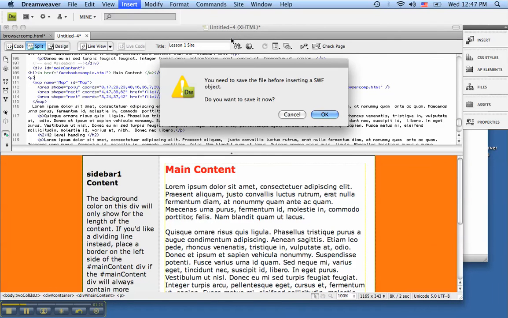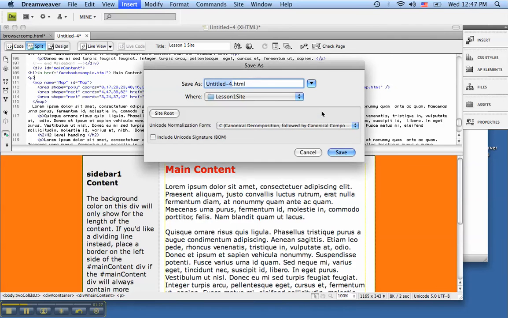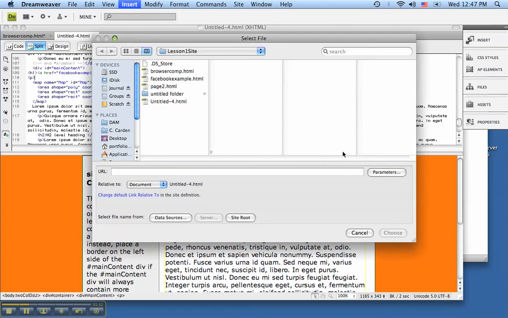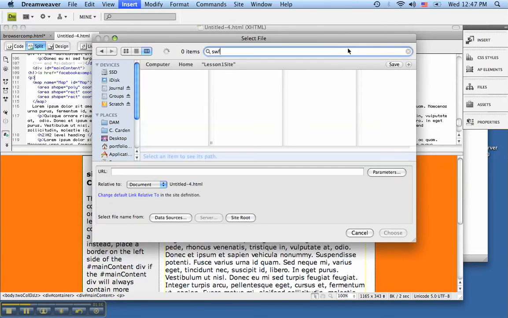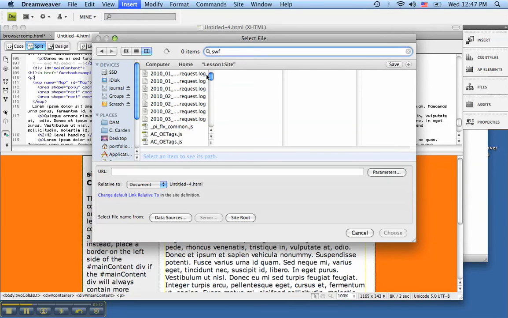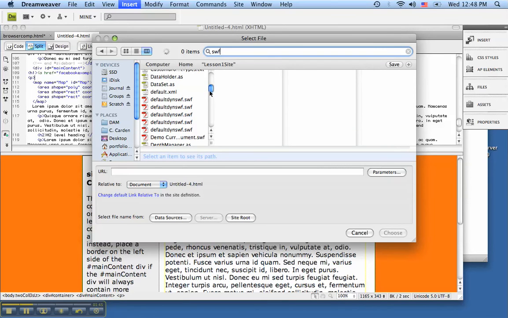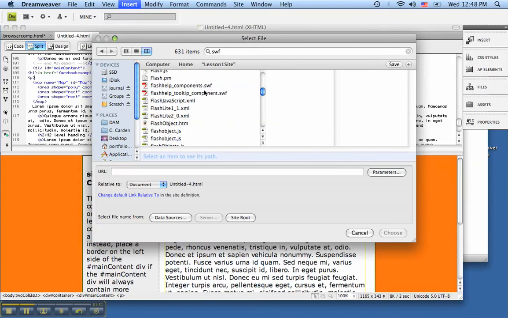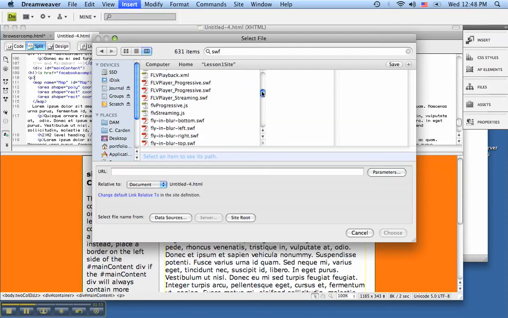And you need to have saved the file before inserting the object. You want to save it now? Yes. And let's save it just like HTML4. Okay. Now it's asking me to find what file I want to upload. Let's find one really quickly in the computer. I don't know what these are, but they'll work for a really quick example.